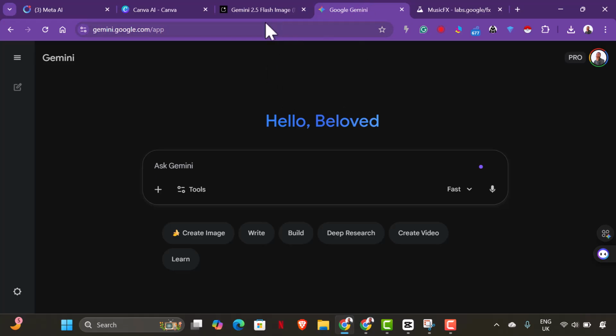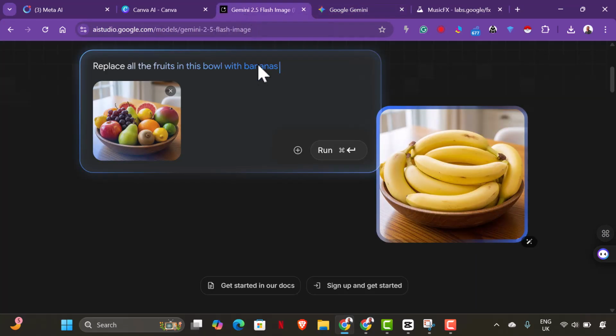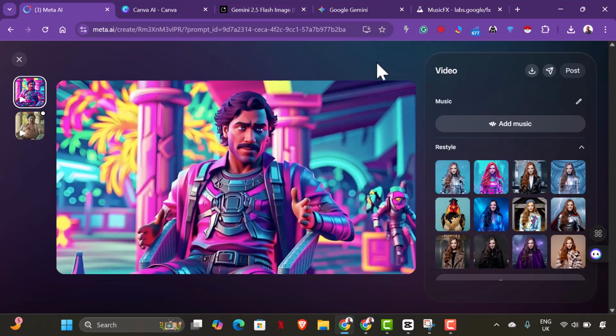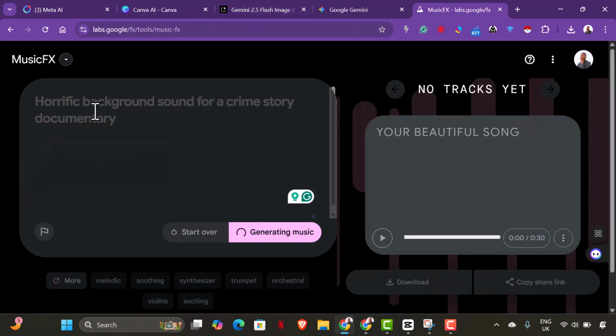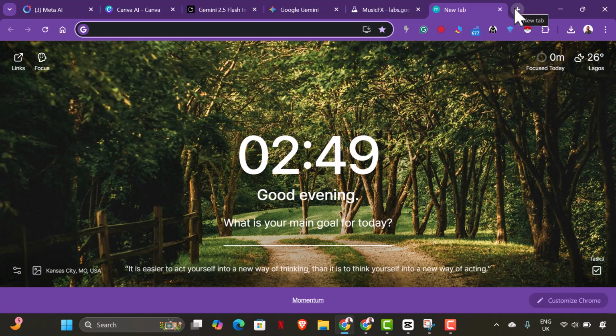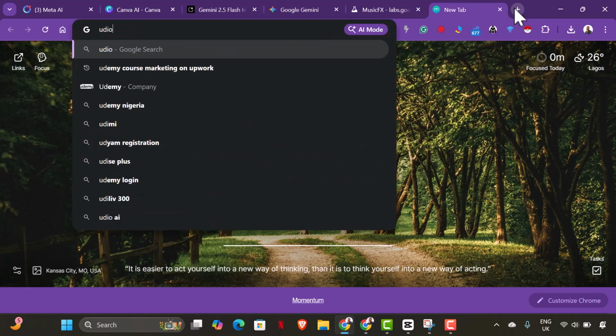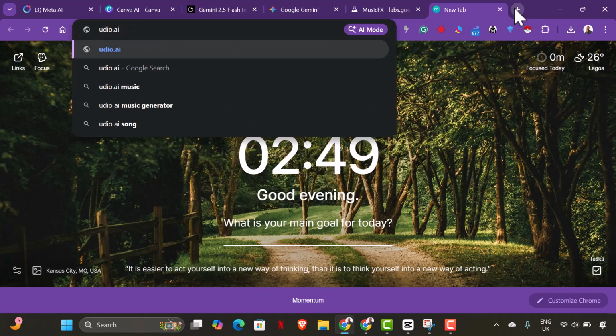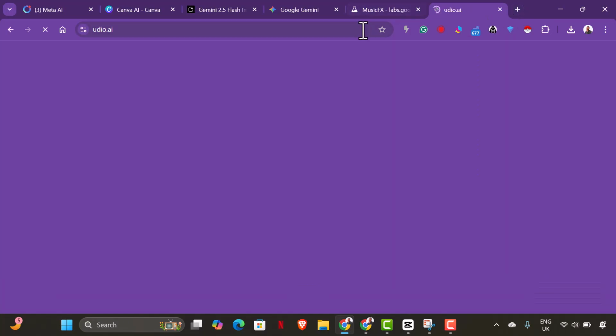So we have the Gemini, we have the Google AI Studio, we have the Nano Banana, we have the Meta AI, which we've seen how to animate with it. Then we have the Music FX and Music FX DJ. They all use prompts. So whether you use Music FX or the other one, you have to use prompts to generate your music. So the next thing I want to do now is to mention the last tool that you can use for free, and that tool will be Audio. For those of you that want to create music with AI, this would come in handy.